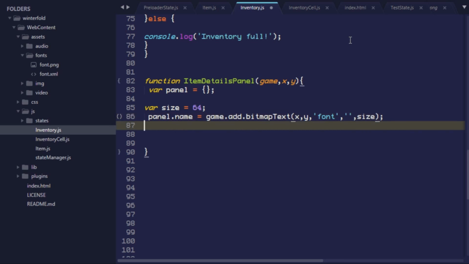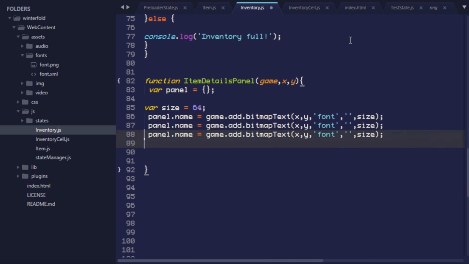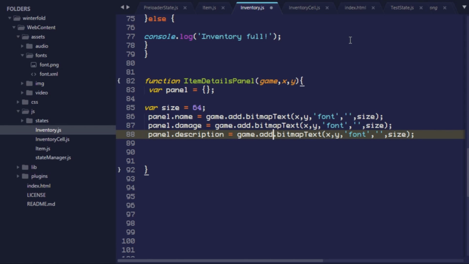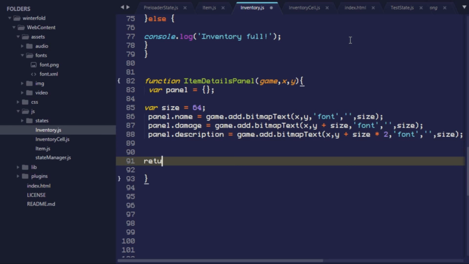And let's do the same thing for the damage and description. Say damage and then the description. Let's change those, let's change the Y position, so Y plus size, and then Y plus size times 2. And of course we want to return that panel.